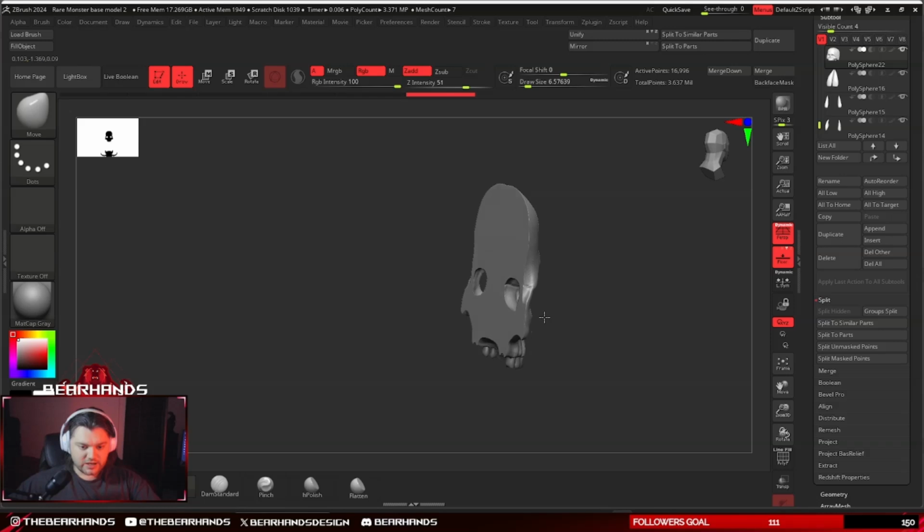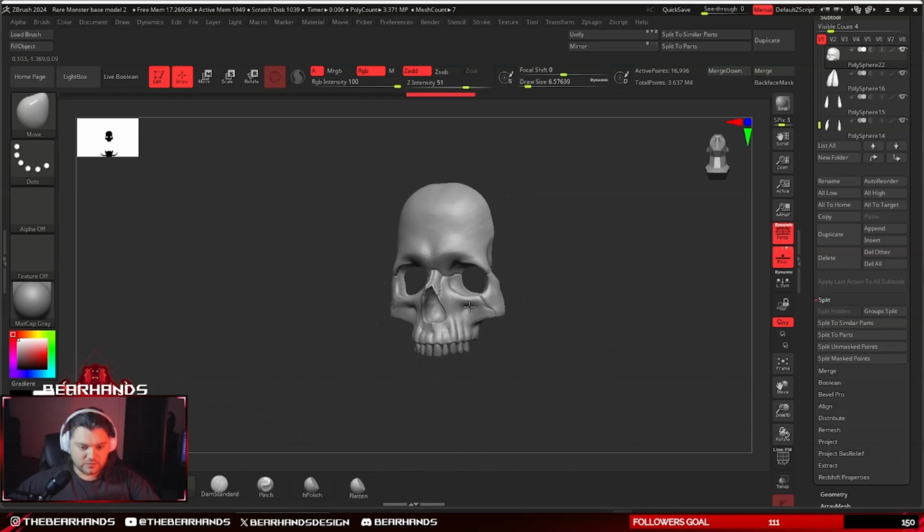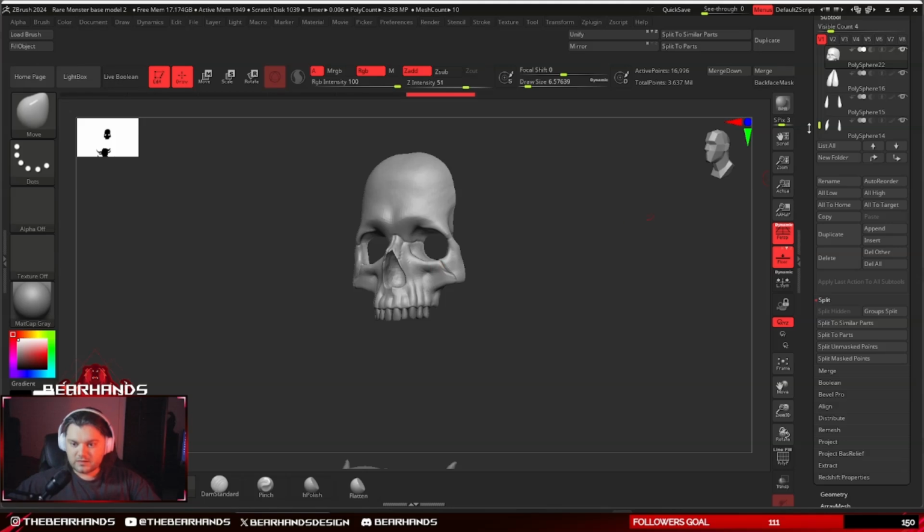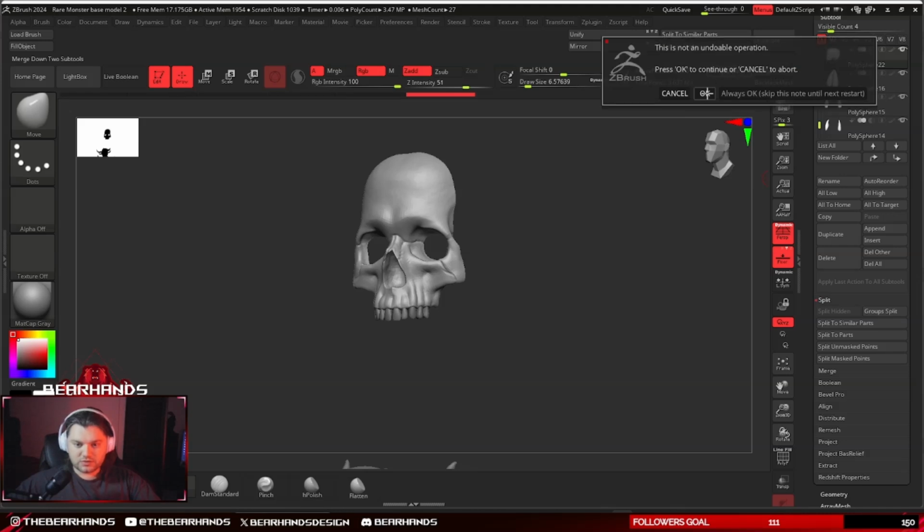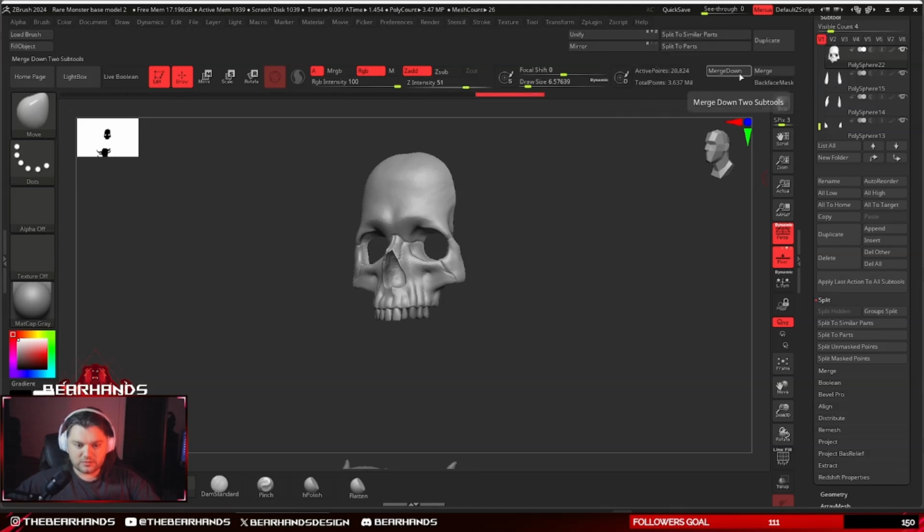we have what we need, basically. And now we will merge the face and the teeth.